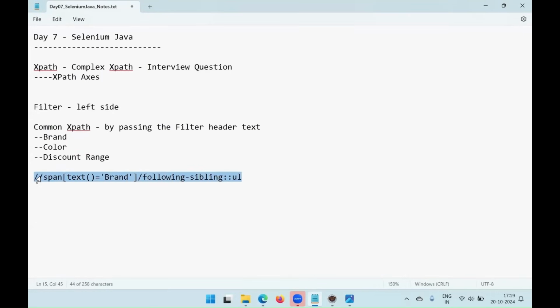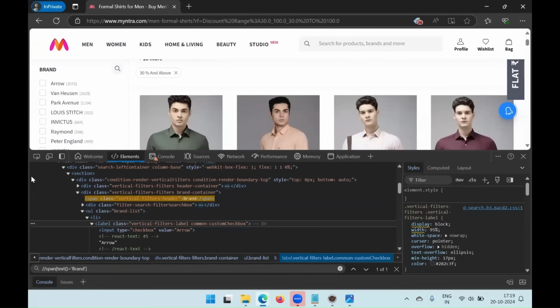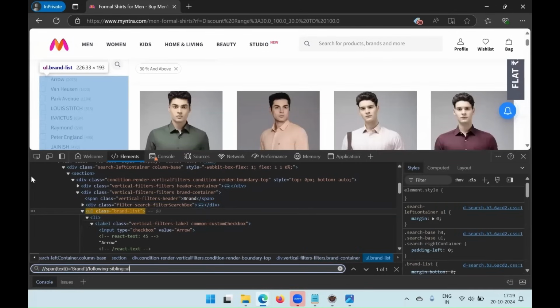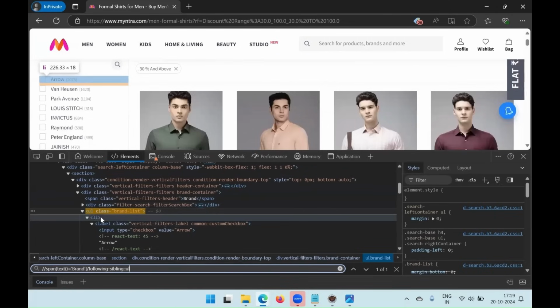So if I search for this, Control C and do Control F here and search for it. You can see one of one is coming, but it is highlighting the overall section of all the checkboxes. But I need a single checkbox. How can I find a single checkbox?